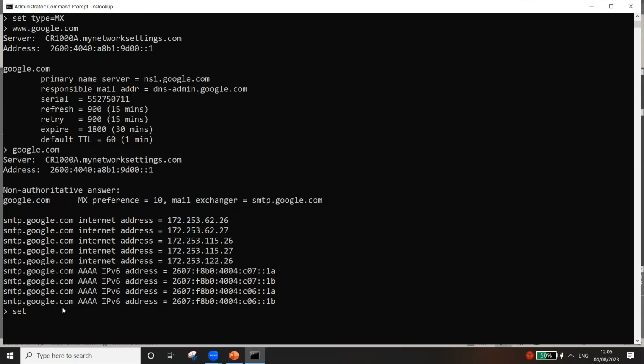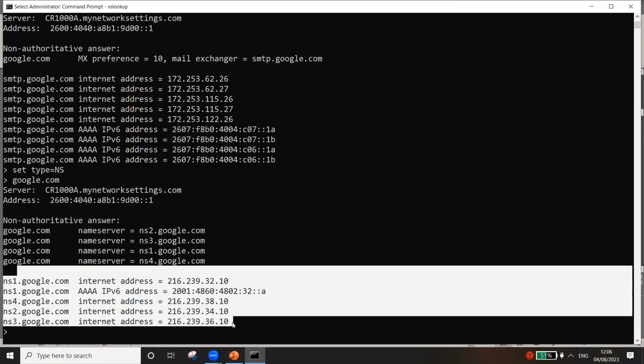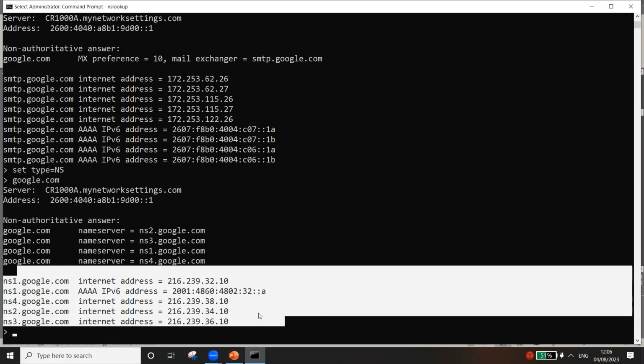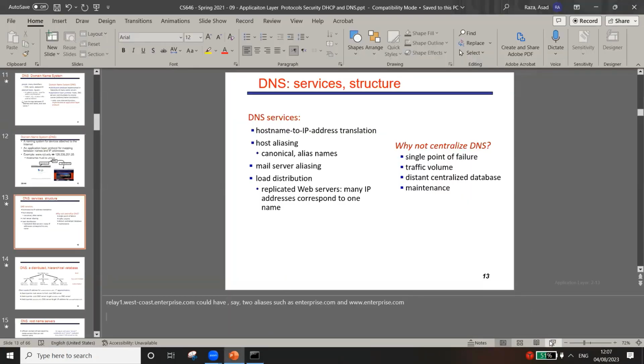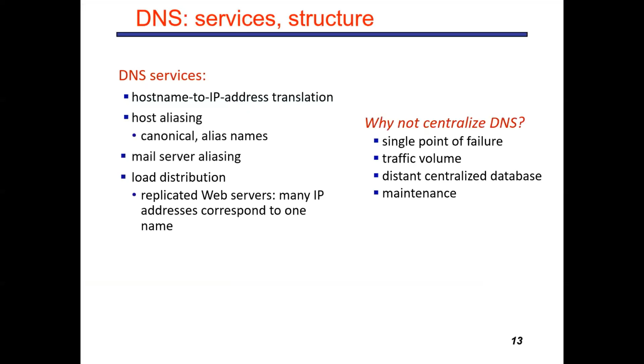Similarly, if I want to find the name server of google.com, I'm setting the type to NS, name server, and I'll just write google.com. So you can see here that I was able to discover 4 name servers of Google. So this is how the DNS protocol can be used to find out various information about a particular domain.